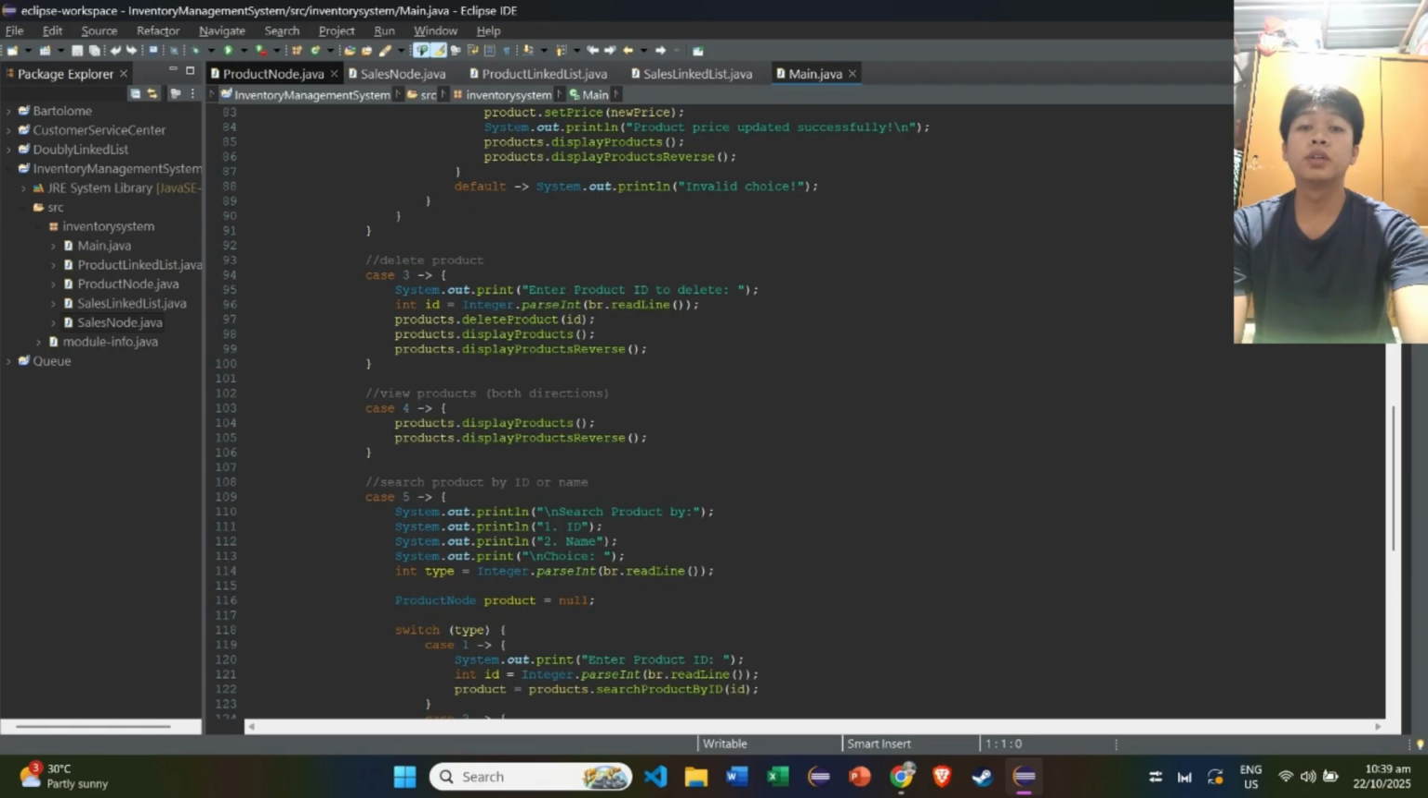In case 4, view products, both directions. When the user chooses option 4, the program displays all the products stored in the system. First, it will show them in normal order using the displayProducts method. Then it shows them again in reverse order using the displayProductsReverse method. This demonstrates that the system can traverse the product list both forward and backward, which is common when using a doubly linked list.